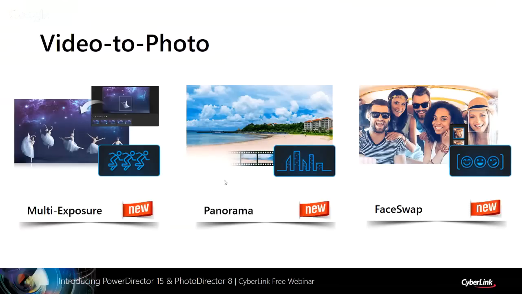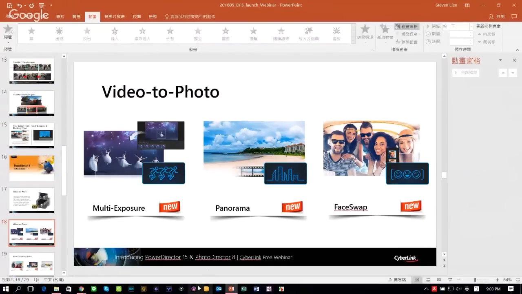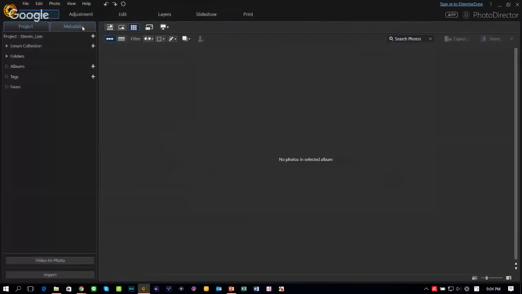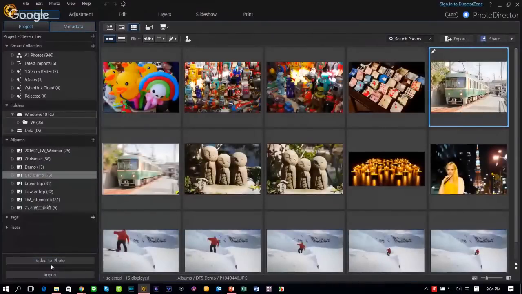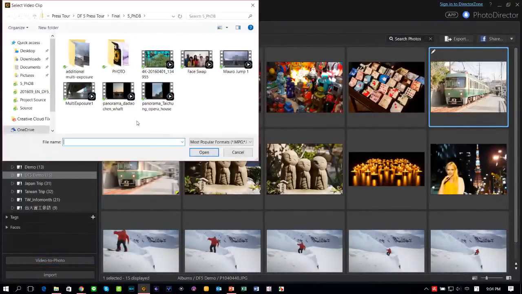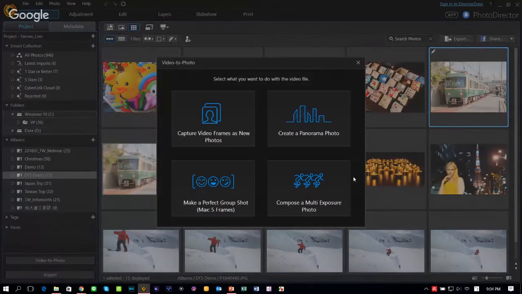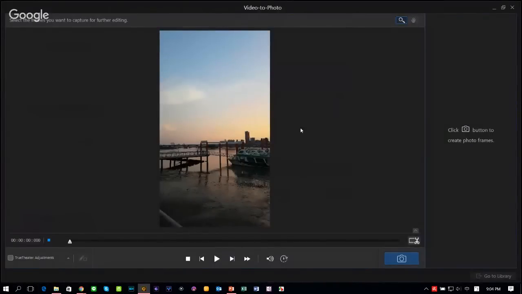So let's go to PhotoDirector 8's interface to see how to use this. To use the video and photo tool, you can go to the library and click on this new icon called Video to Photo to select a video resource. After you import a video clip, a dialog will pop up asking which type of photos you want to merge. For example, here we want to merge a panorama photo. So I can enter this interface.